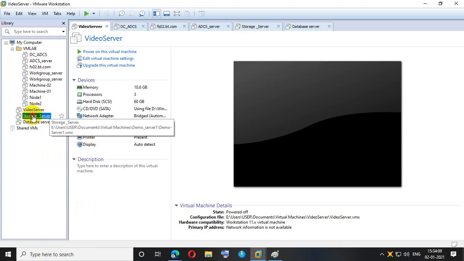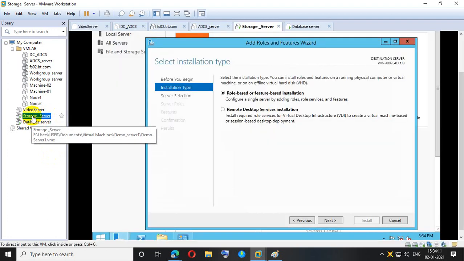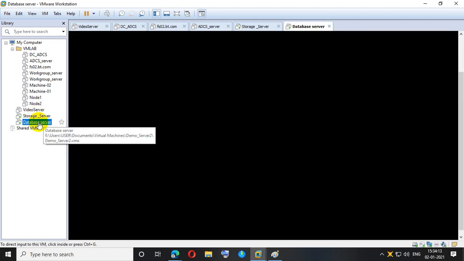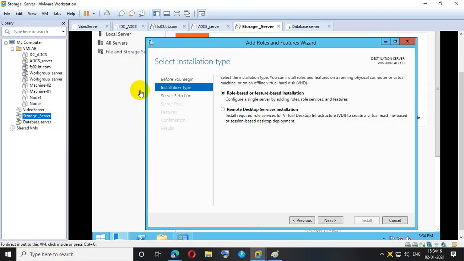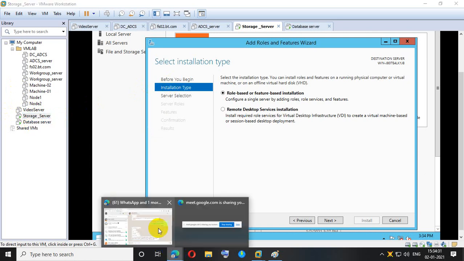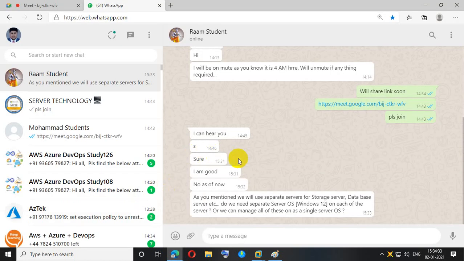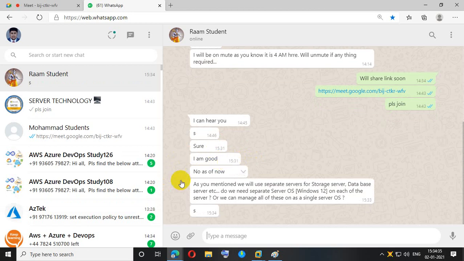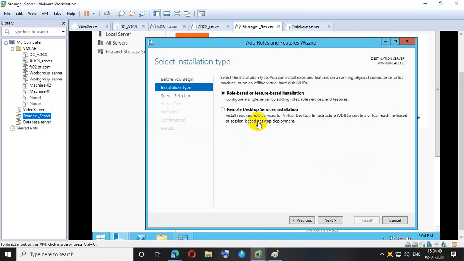No, that is why we are using two servers, and I'm making one of them a storage server and one a database server. You got my point? Now I'm installing the role on the storage server, making it the storage server, and from there I will allow the storage part, increase the storage, and only then will it be visible on the database server. Is it clear? Yes. Okay, perfect, great. So click on next.